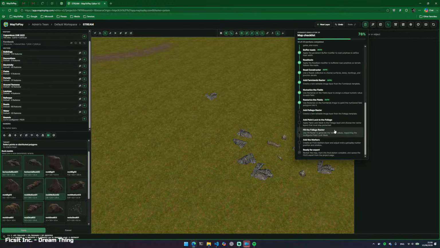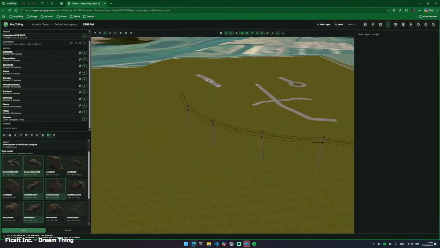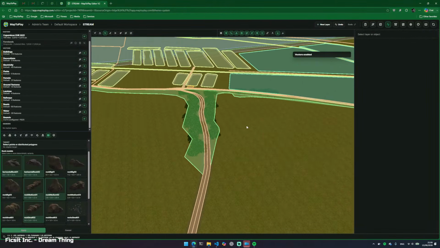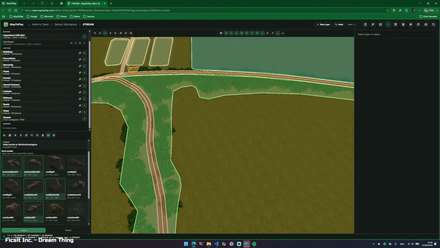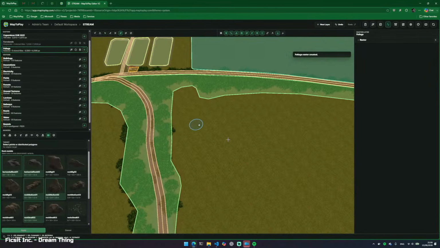And now the foliage. Foliage is a raster layer. It's not like MapToPlay invented it. I'm basically trying to reproduce what the game uses. So in the game it's a raster image, so in the platform it's also a raster image. New layer, foliage, create. That's it.